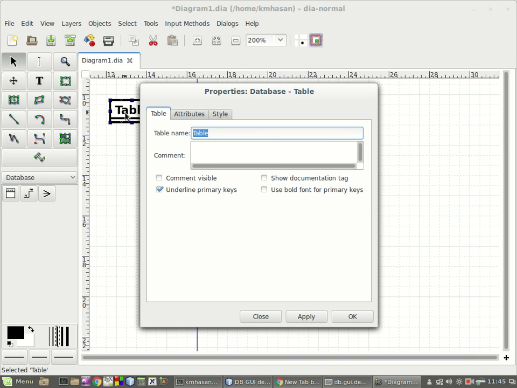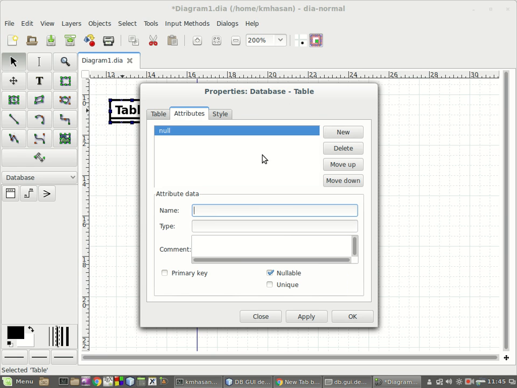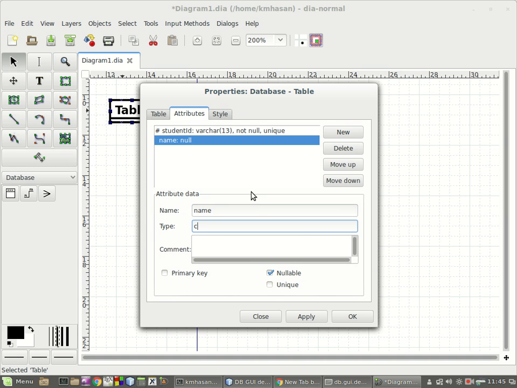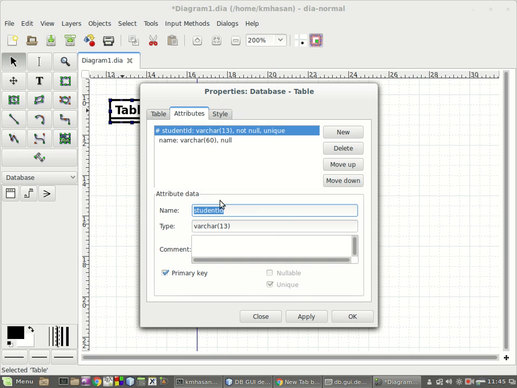So basically over here we had a student table where we had attributes like student ID, which is of type varchar 13, because there will be 13 characters, and that's going to be the primary key. We got name, which is varchar 60, and well, let me call this ID then, just to be consistent.